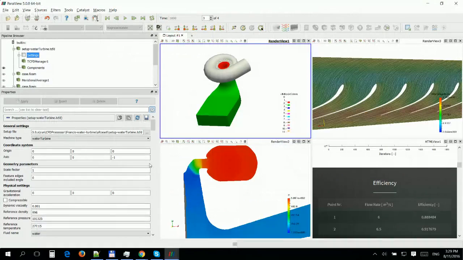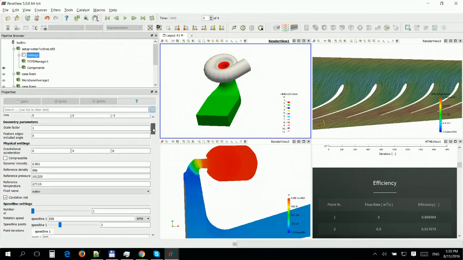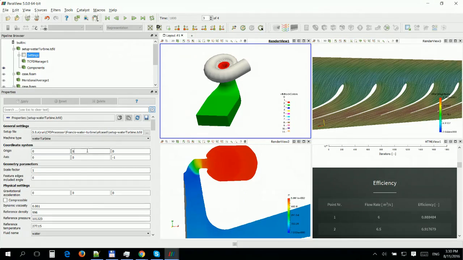I'll go back to the settings, and I will briefly comment on those settings. So machine type is water turbine. Coordinate system is basically the axis of rotation of your machine, its point and its directional vector.